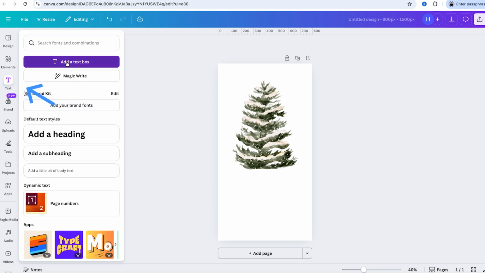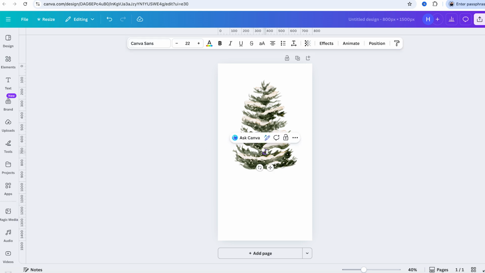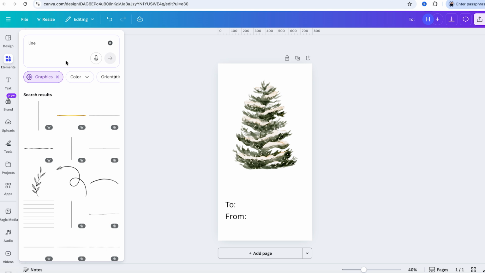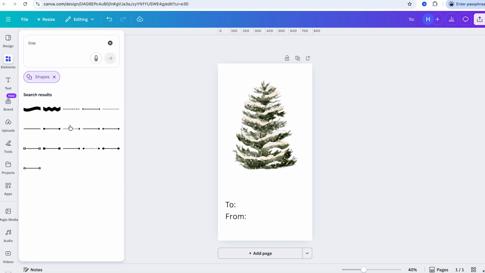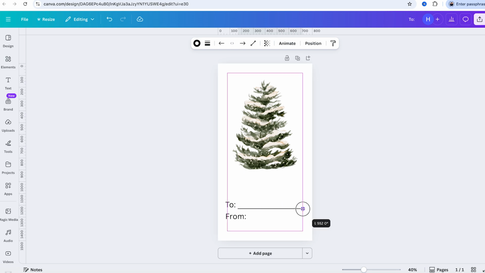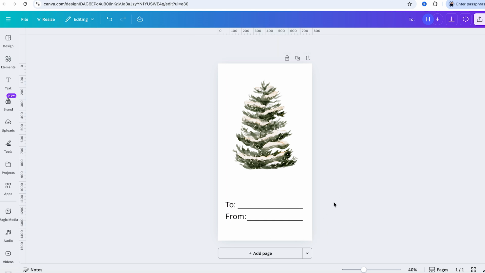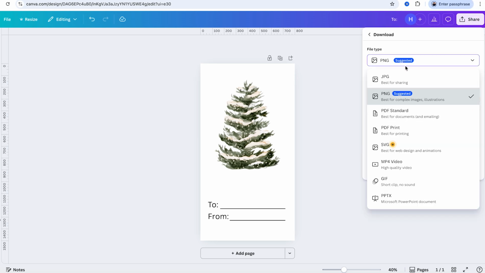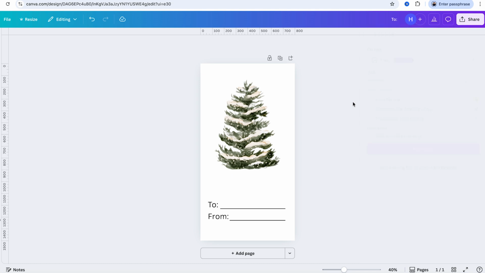Now go to the Text tab and add 2 text layers that say To and From. After that, go back to Elements and add 2 simple lines underneath each word so people have space to write the names. Adjust the spacing so it looks neat and easy to use. Once everything is set, go to Share and download the design as a PDF for print. And that's it. Another simple but high-demand digital product, ready to upload and sell on Etsy this Christmas season.